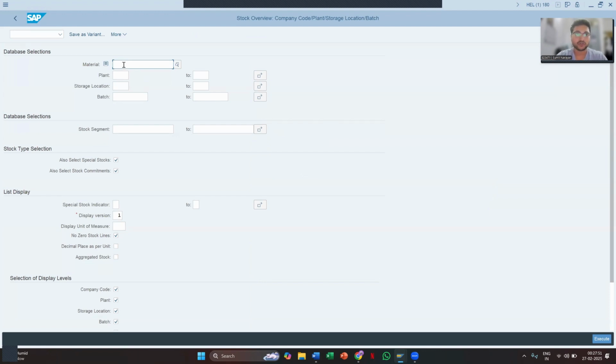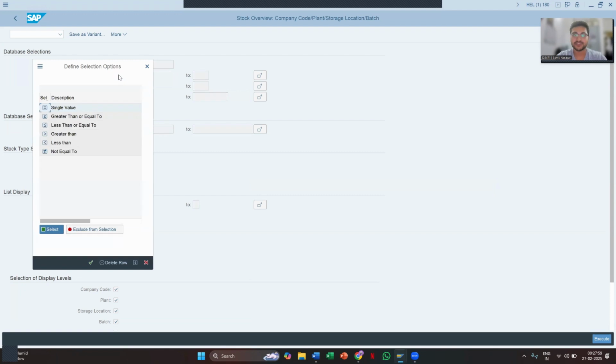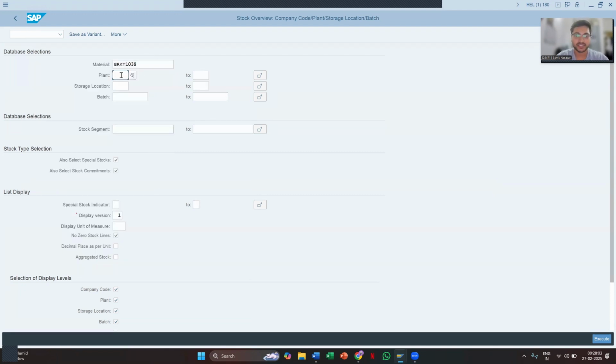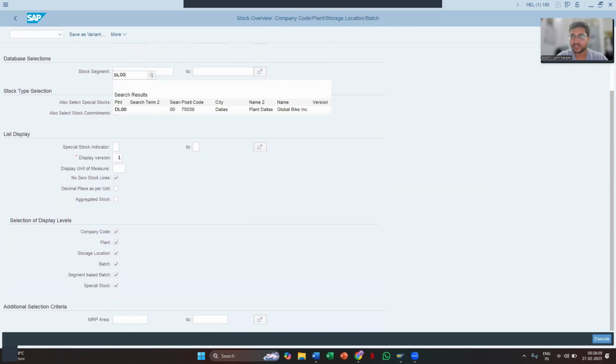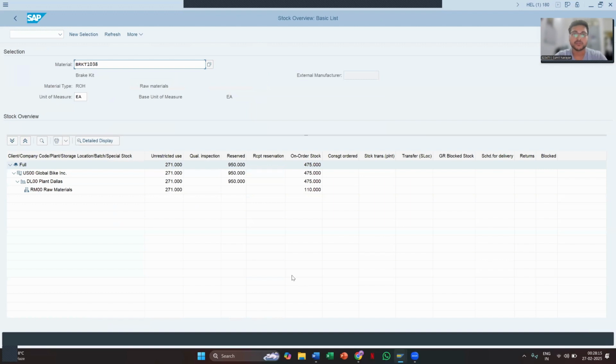We want to see the stock overview of BRKT 1038 and the plant is DL00. So we'll just enter DL00 and we'll execute. So here we can see we have a BRKT stock of 475.